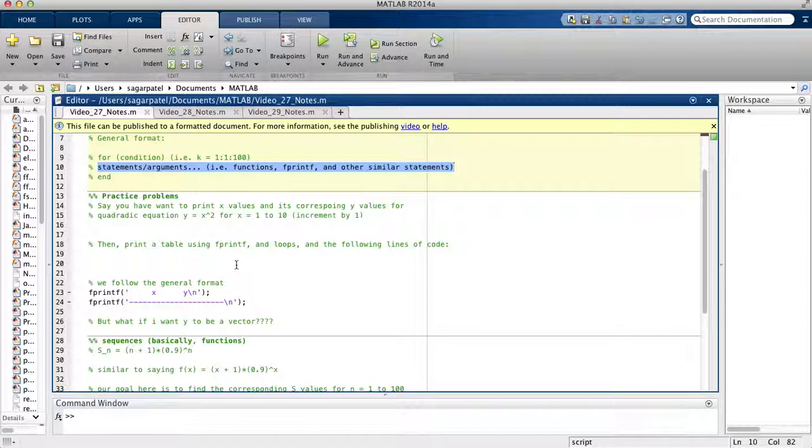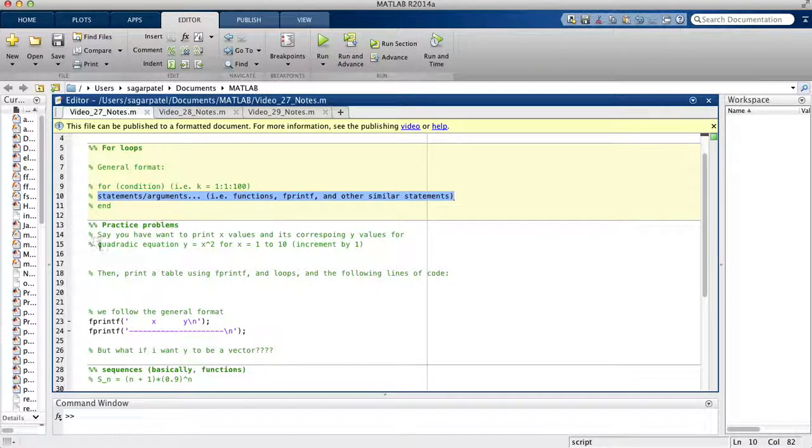So that's all for the format. Let's do a practice problem with it so we can learn how to use it in practice. Nothing too complicated. I like to use this example over and over because it's really simple, so you can really focus on the concept instead of thinking about how something else works. You're told that for x goes from 1 to 10, you want to find the corresponding y values, and then you want to use fprintfs and loops to print the table basically.